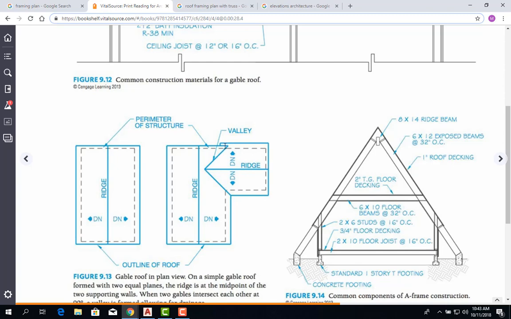So when it meets, it creates a valley. So these two are valleys. And just by seeing that section right there, you know that there's a connection. This one going deeper down and connecting. So the overhang here, if you see it, is a lot less than the overhang here, and because this is where the gable is, that's the reason for that.